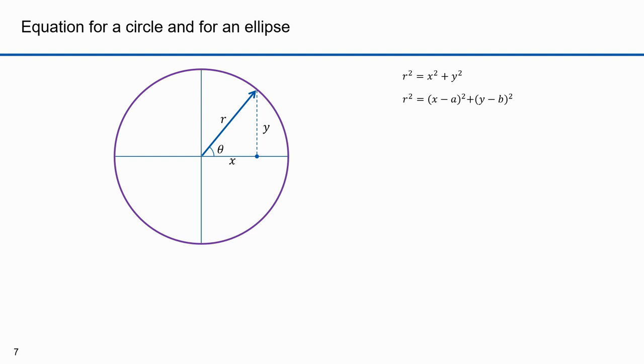In orbital dynamics, we often start with circles and then transition to ellipses. Here are equations for a circle in rectangular coordinates. Now I'm going to show you an equation for an ellipse in rectangular coordinates. Let's start with the equation for a circle in rectangular coordinates. r squared equals x squared plus y squared. Any values of x and y that satisfy this equation result in a circle.